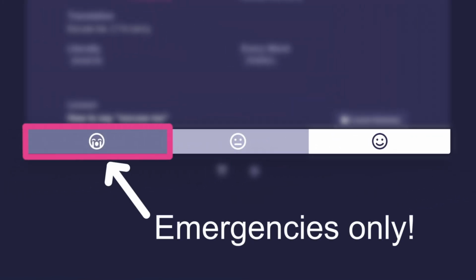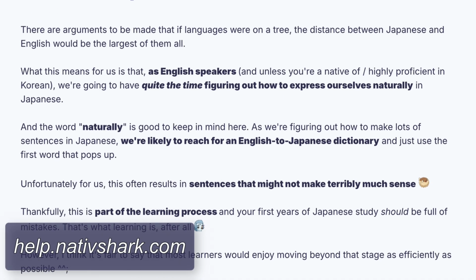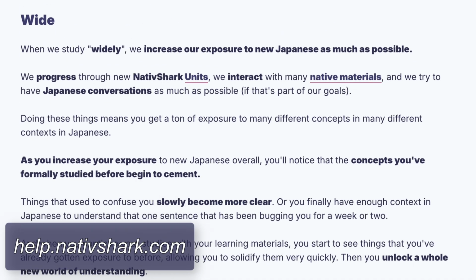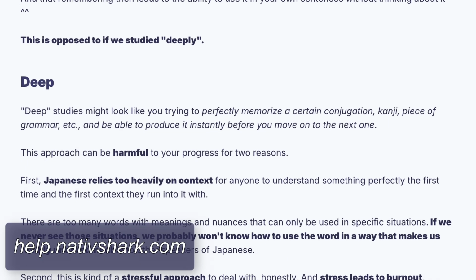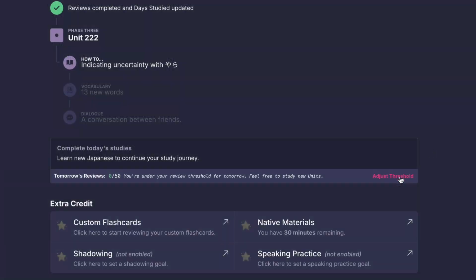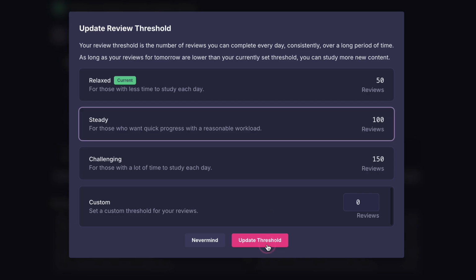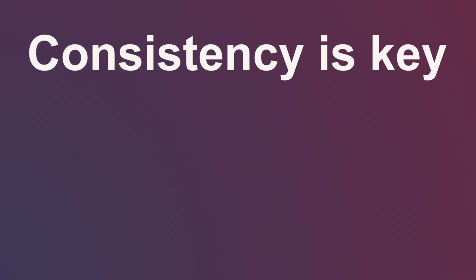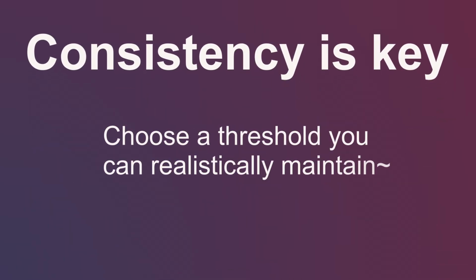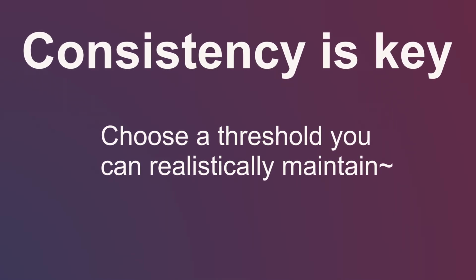Pressing the smiley face also helps keep reviews to a minimum. So if you're pressing the crying face a lot, you're gonna have a lot of reviews to do. And again, spending too much time in reviews generally isn't as productive as seeing new Japanese. So this is why we recommend having the smiley face as your default button. You can also adjust your review threshold, which would let you do more reviews every day. Be sure to choose a number that you can maintain consistently over a long period of time, rather than one that you're really struggling to keep up with.